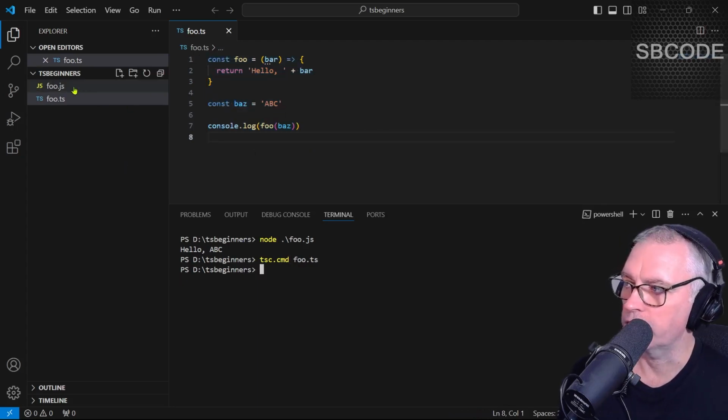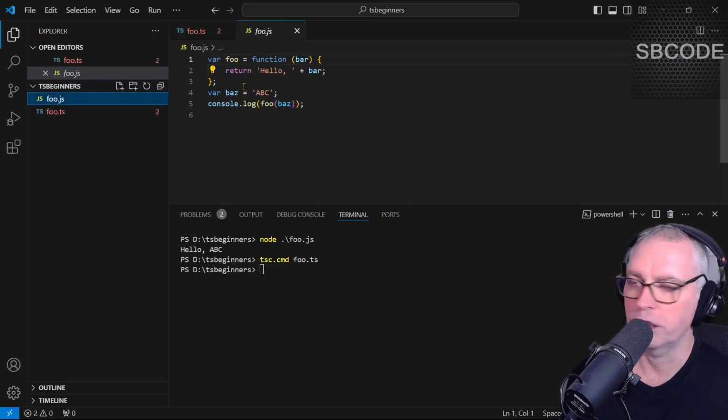Okay, so it's created a new file, foo.js, and it's pretty much identical, except it's removed some white space. It's also renamed our consts to var.